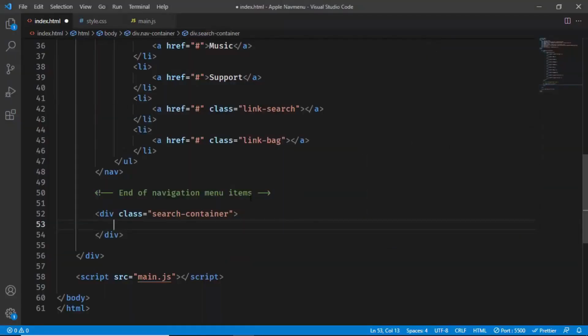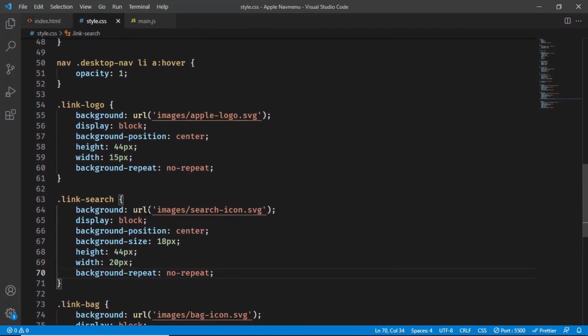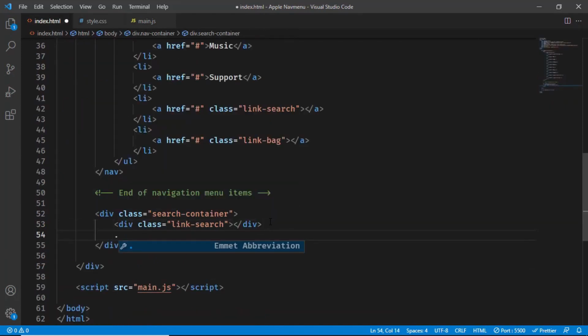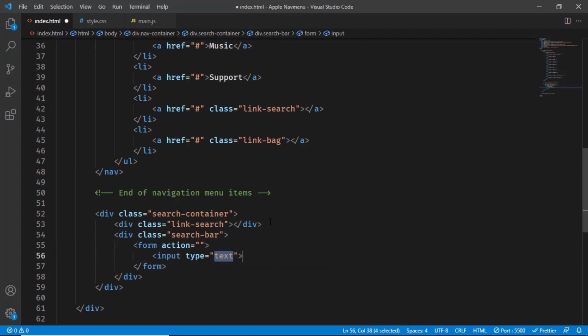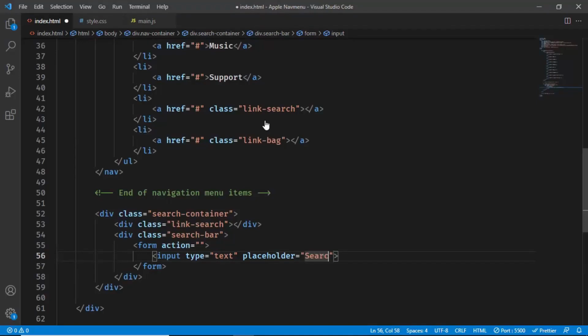So let's go over here and let's create a division with the class of link search. And in this division we will have the search icon, and in our CSS we have already added some styles over here. So here we can see for link search we have the background image set to search icon. Right now for the search input field, let's create a division, and we'll give it a class of search bar, and we'll create a form, and we'll just leave the action blank, and here we'll type input, and we'll also add a placeholder. So the placeholder is searchapple.com, so let's type that over here.